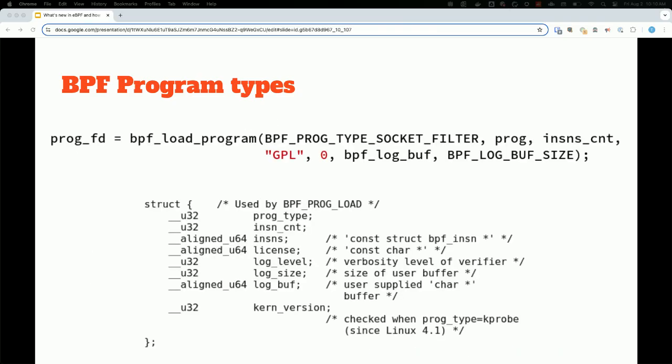Right. So how you load the program is similar to what we do with the maps as well, but with the change in BPF load program, and it eventually goes to the BPF system call. But this is how it looks.